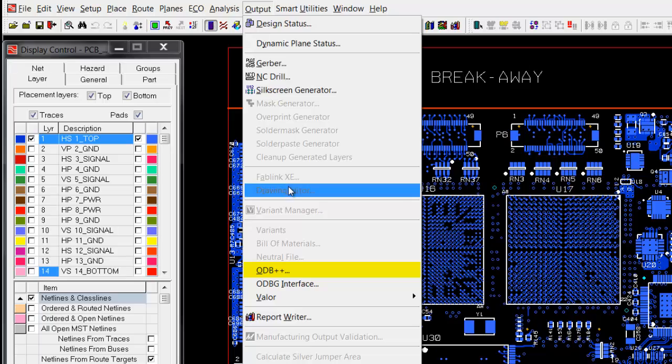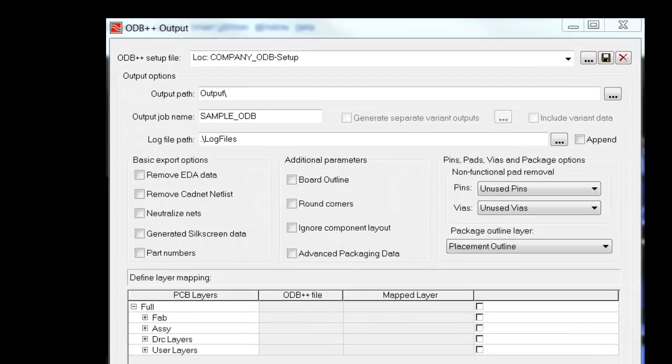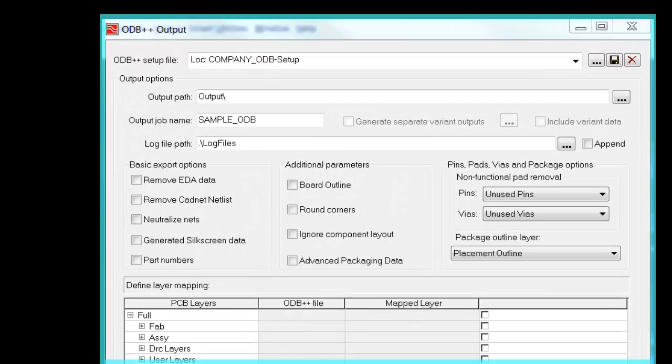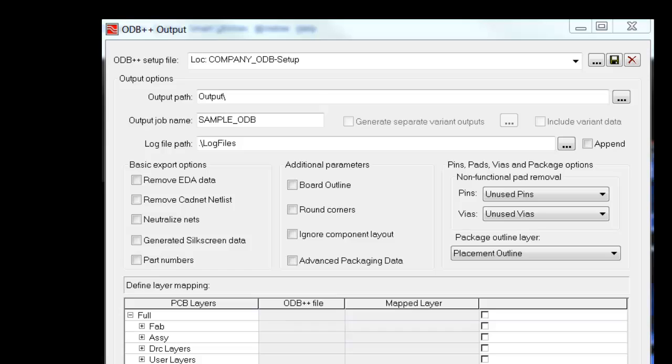Invoking the ODB++ output dialog from the pull-down menu will allow us to configure what data gets exported from our PCB layout database. Since the ODB++ will represent the entire input package for manufacturing the board, it's important to have a good understanding of the ODB++ export options, so you can always provide the right data the first time. Let's take a close look at the available options.